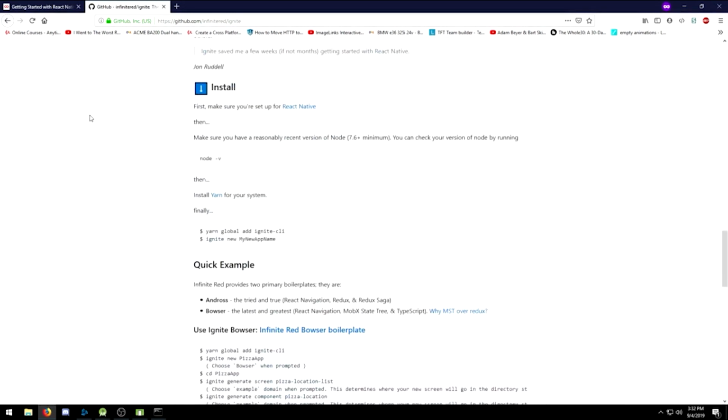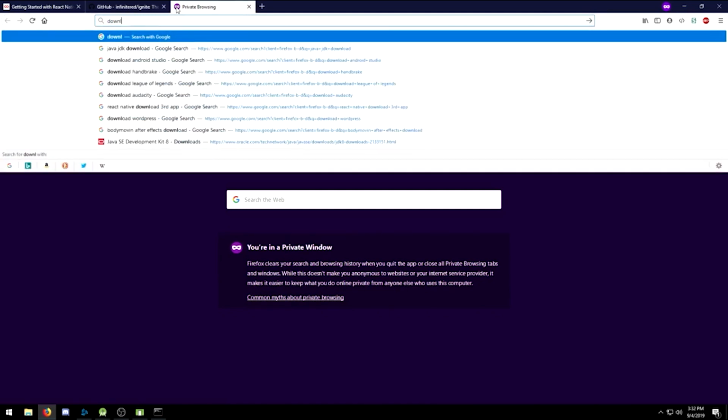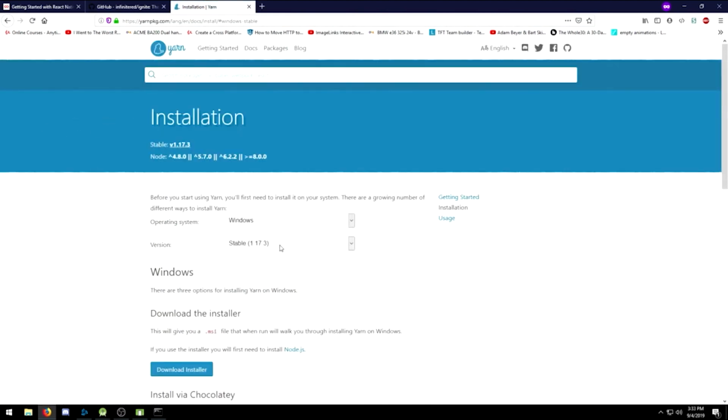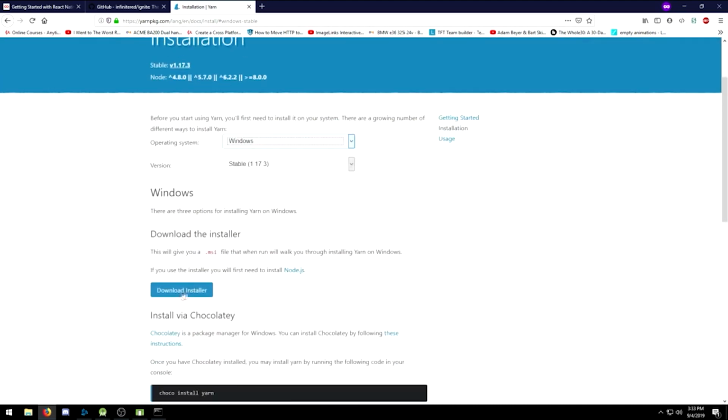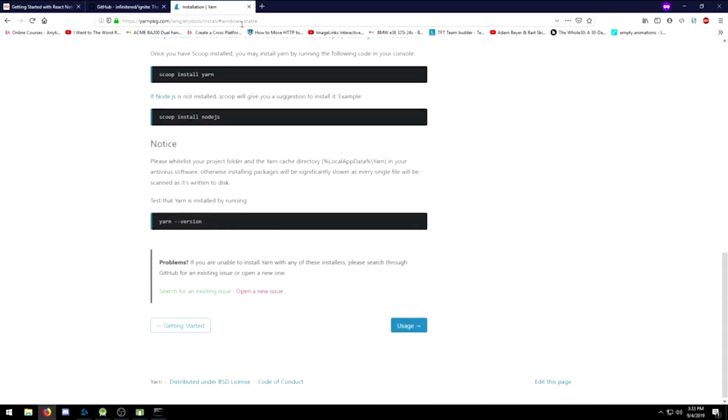So what we need to do, first you can see that they are using Yarn to install this, so we also need to install Yarn. Again, go into Google and type in download Yarn, open up the installation tab from their official website, choose a stable version and choose your operating system, then download the installer and install it, and then you should be able to use the Yarn commands.